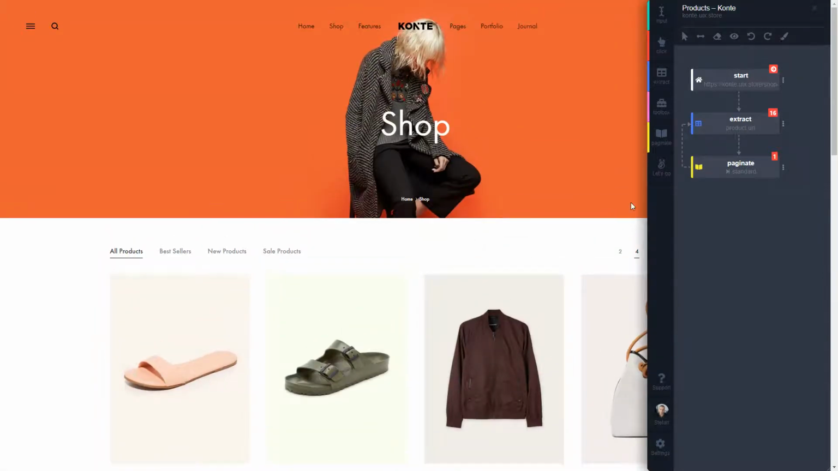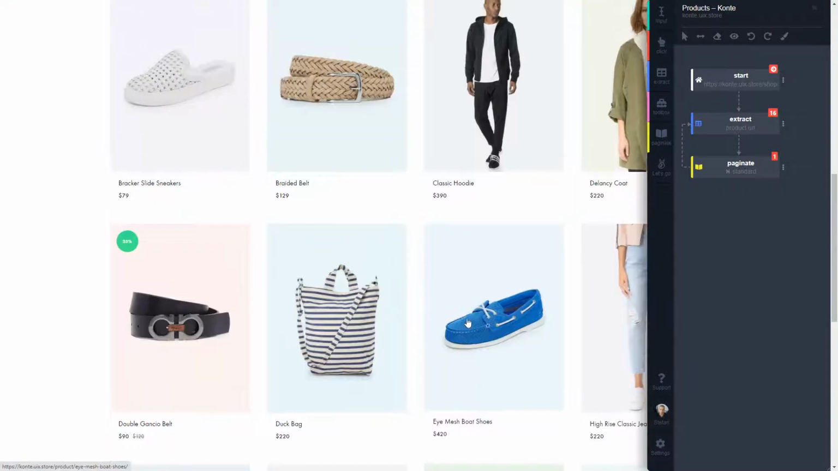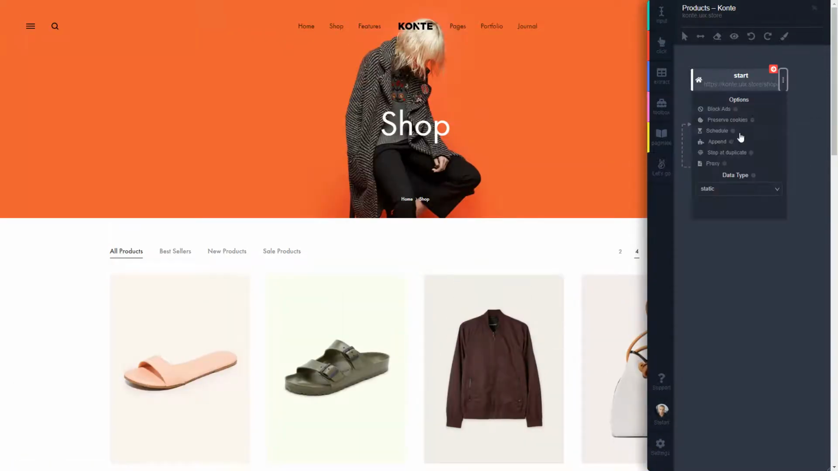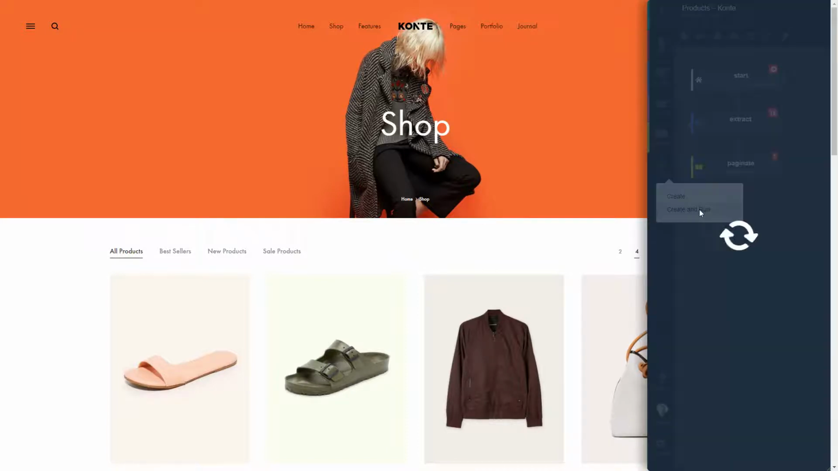Just before I run this instance, I know that there's this pop-up thing over here which is gonna block my pagination. So I'm gonna talk about this preserve cookie thing in detail later. I'm gonna show you how to use it. So I'm gonna use this to avoid that. Anyway, let's create and run.